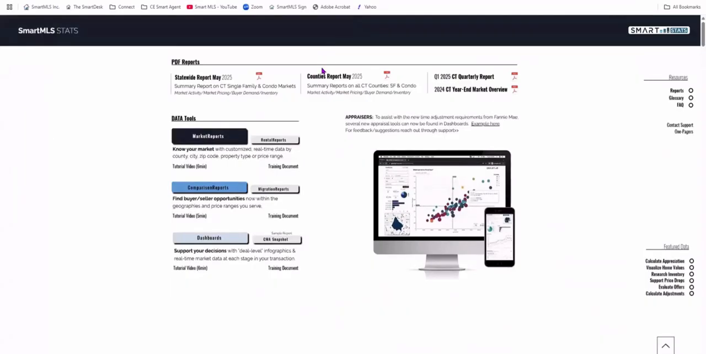Now, below that, you'll see where you get those reports. They're broken down into market reports to know your market, comparison reports to find opportunities, dashboards to support decisions, and deal level infographics. And of course, there are rental reports, because everything else, the normal stuff you get, is single family and condo sales. So they have a separate market report for rentals, no commercial. I'm going to get into migration reports shortly. That's pretty cool. And then there's a little snapshot CMA as well.